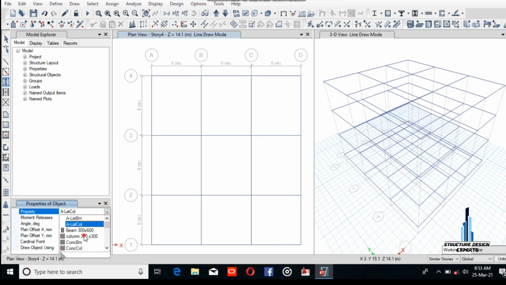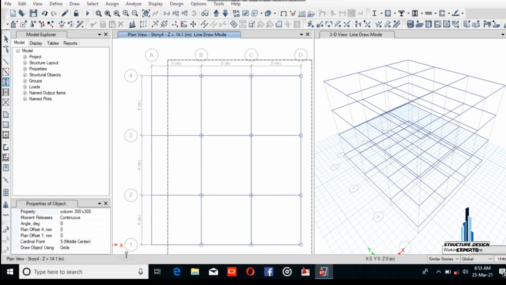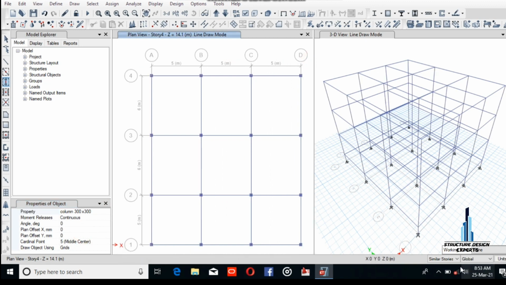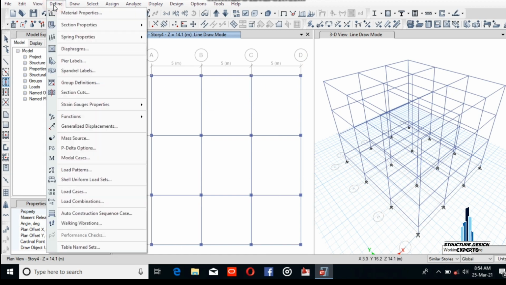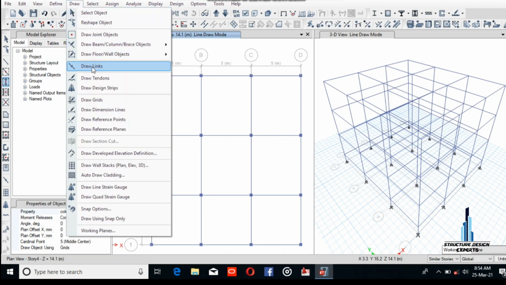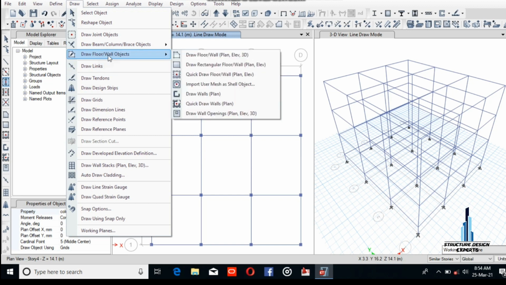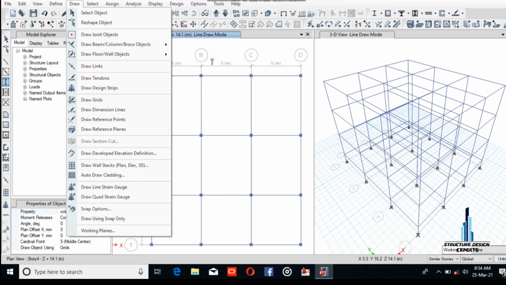Here is column 300 by 300. So I select the columns, concrete rectangular. You see I selected similar stories, so all the columns have been assigned to all the stories. Now the third section is the slab section. So go to draw floor wall objects, draw beam columns.